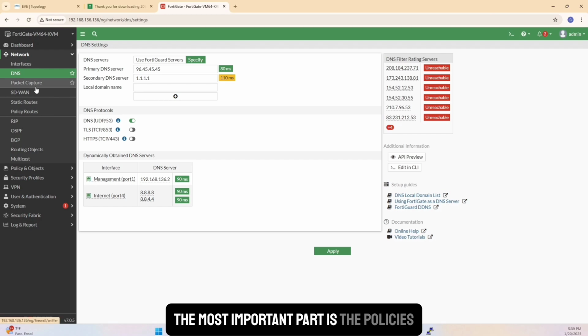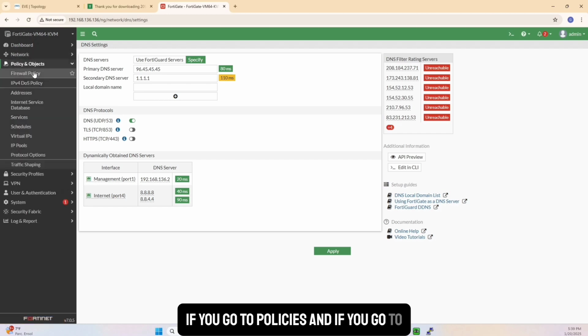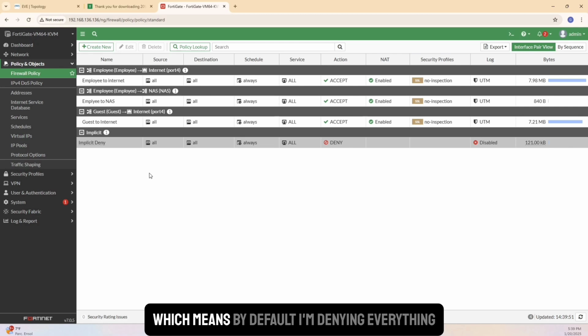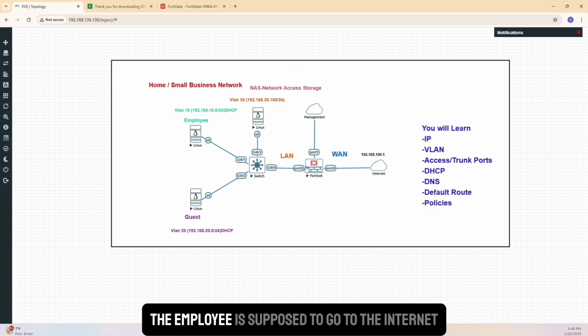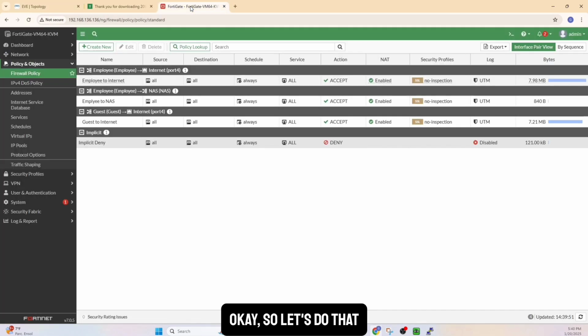The most important part is the policies. If you go to policies and then firewall policies, if you haven't created one, you will only see the implicit deny, which means by default I'm denying everything. I don't allow anything at all. I need to create a couple. Which ones should we create? First of all, I want the employees. Let's start from the employees. What is the employee supposed to do? The employee is supposed to go to the internet and access the server. Okay, so let's do that.